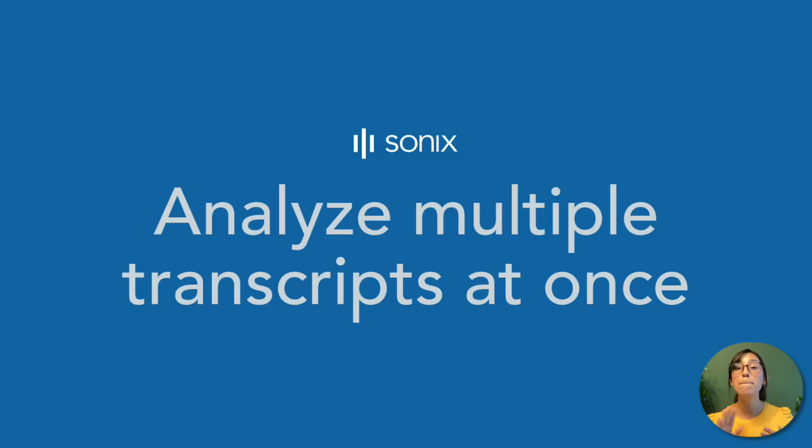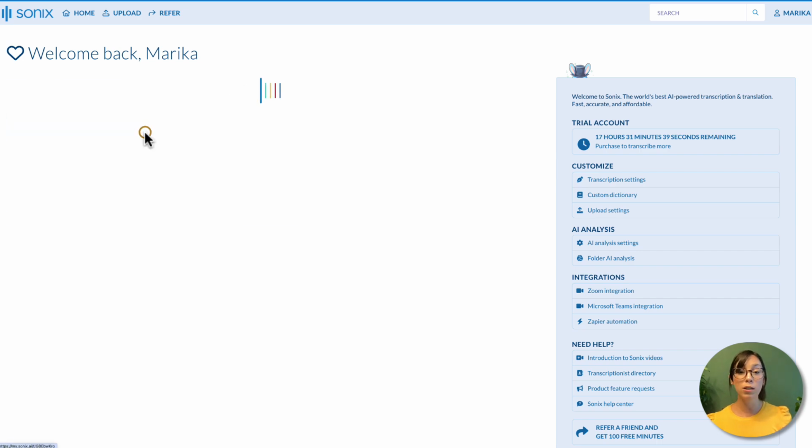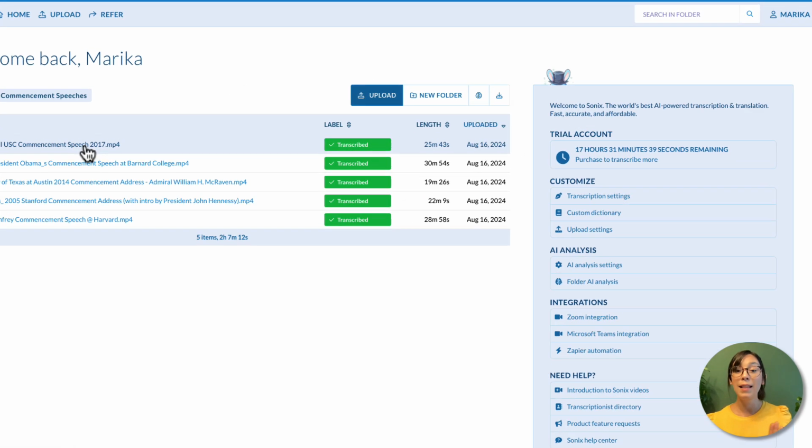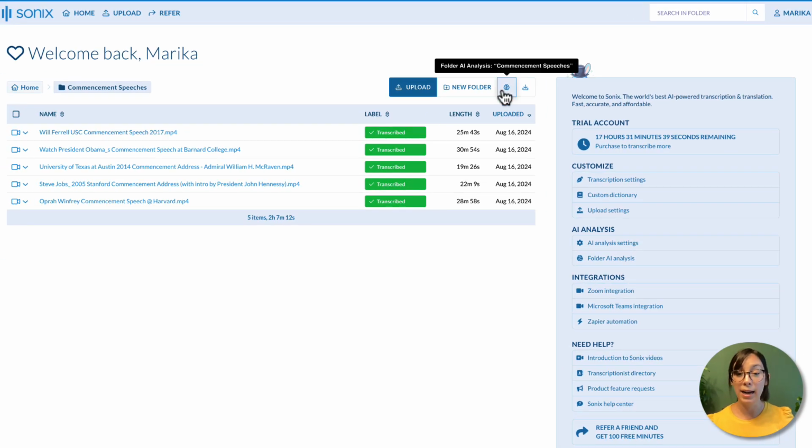Now, the coolest thing about all of this is you can use almost all of these AI tools on multiple transcripts at once, which not only saves time, but also allows the AI to consider all of the transcripts for things like the custom prompt feature. So from your home page, just select the folder that stores the transcripts you'd like to use. Then click that little brain button and just choose what you'd like our AI to generate.